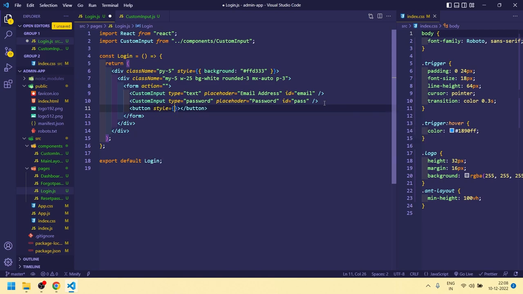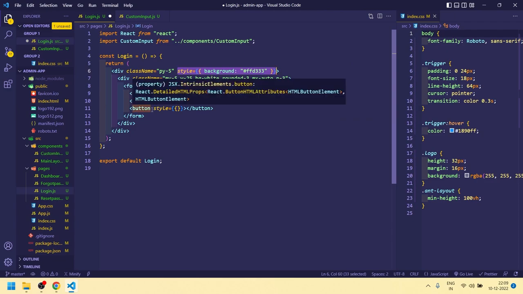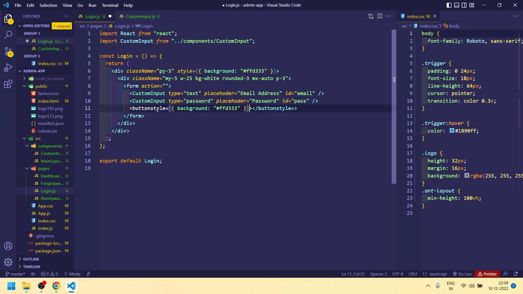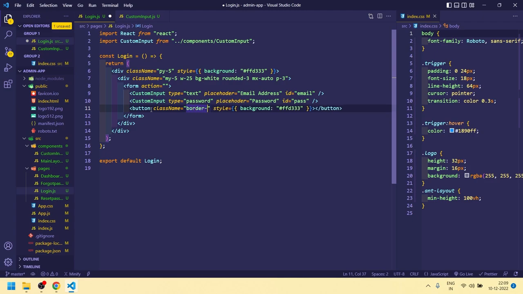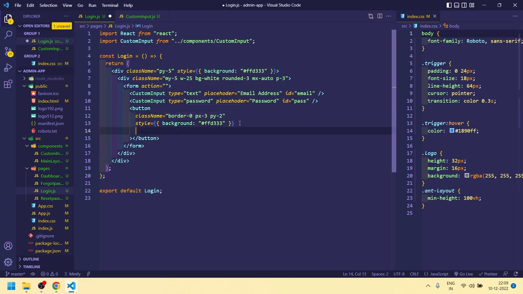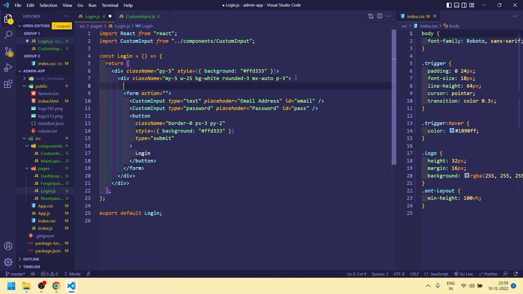So style, copy this, control C, control V. Okay, and class name will be border-0, px-3, py-2, and its type will be submit, and submit and login, and before that we have h3 login.